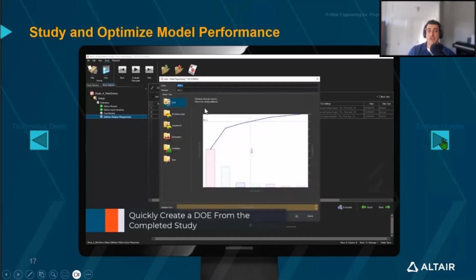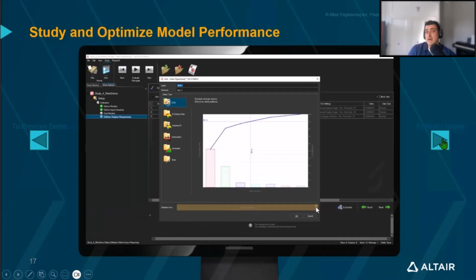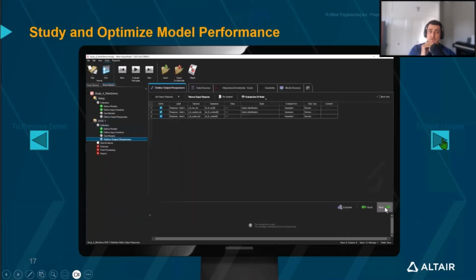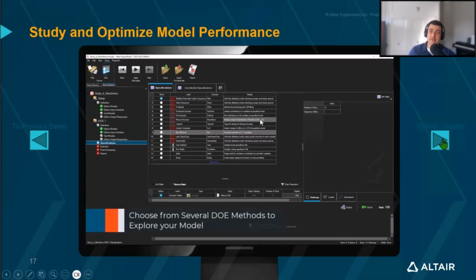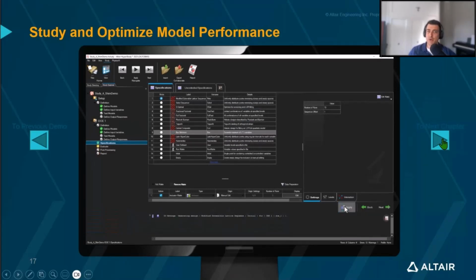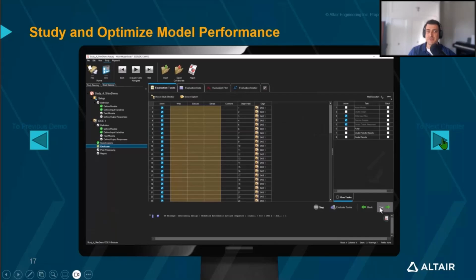We can study the change in the suspension angles with our shims by adding a DOE based on our setup. Now there's several methods to choose from, like a full factorial, a Taguchi, central composite. There's also runtime options like purging result data throughout the evaluation to save room on the disk.